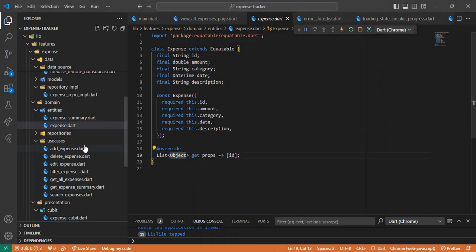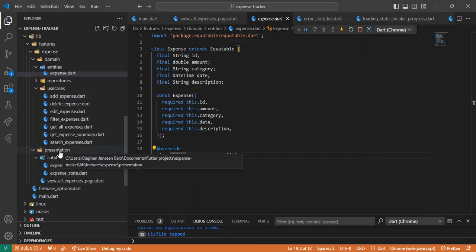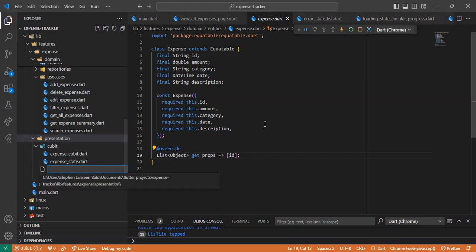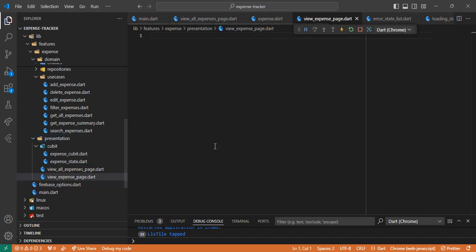And to start, dito sa presentation layer natin, this one, ito mismo, not sa Qubit. You right click that and then you file and then view. Let's start with the view expense page. And again, this is for just a single expense now.